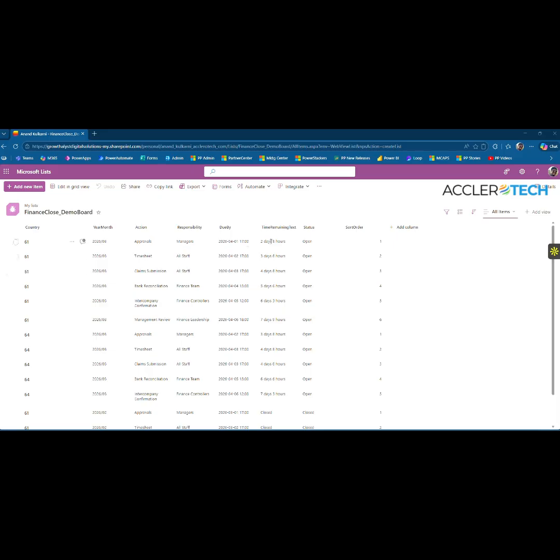Now if you look over here, there are columns such as country, action, due by, etc. As you can see, this data is already pre-processed. That means the deadline, sequencing and time remaining values are computed before the Copilot or an agent sees them.